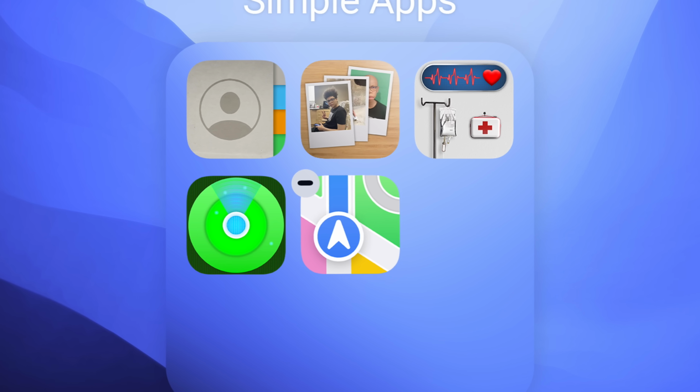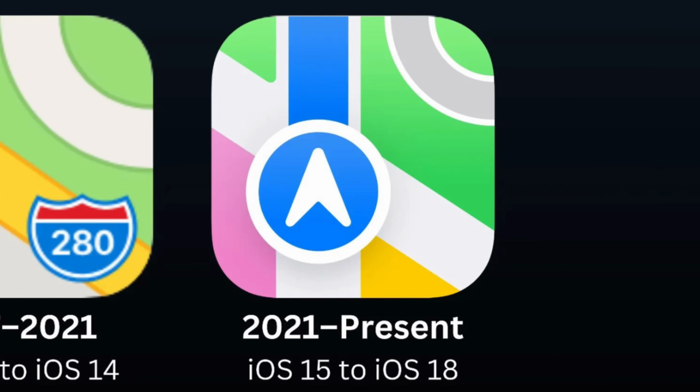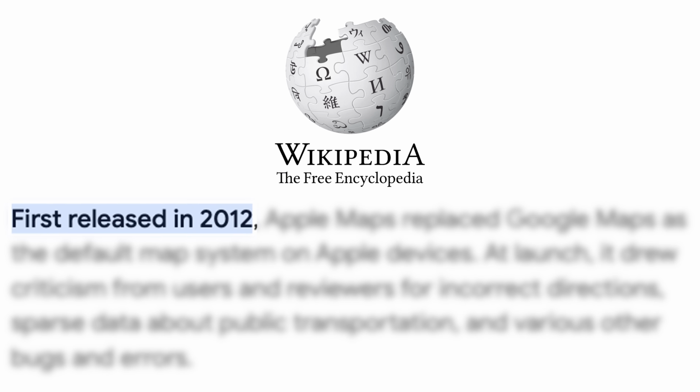Now let's work on the final cover, which is going to be the hardest, but I think it's going to be the coolest. This is going to be the Maps cover. This cover has been changed a lot over the years, but I honestly like what it's at right now. And according to Wikipedia, it was first released in 2012.